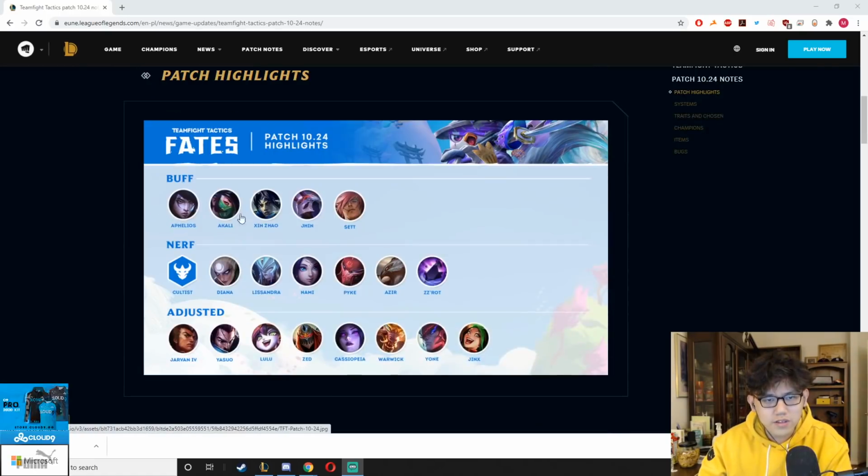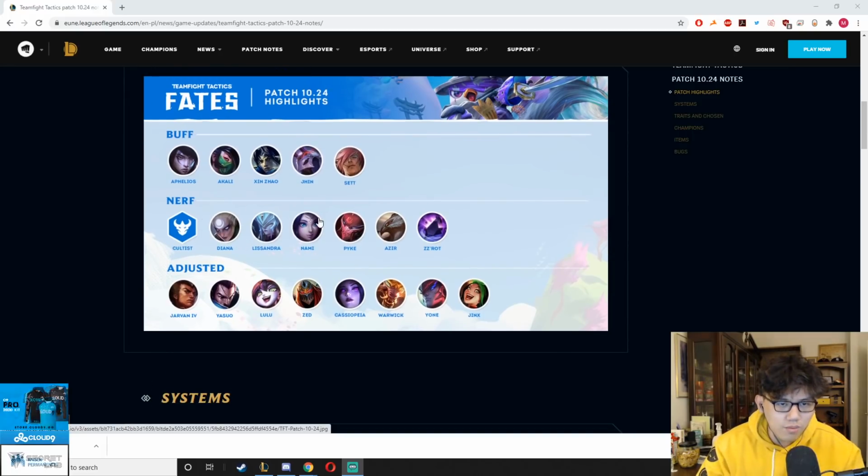But anyway, they're buffing Aphelios, Akali, Xin Zhao, Jhin, and Set. They're pretty light on the buffs. It's more so the underperforming 3 and 4 costs. I really disagree with the Jhin. I think Jhin is still strong. It is 15 AD, which is a lot because of his scaling with the 4 shot, but I'll touch on that later. And they're nerfing a lot of the early game reroll comps.